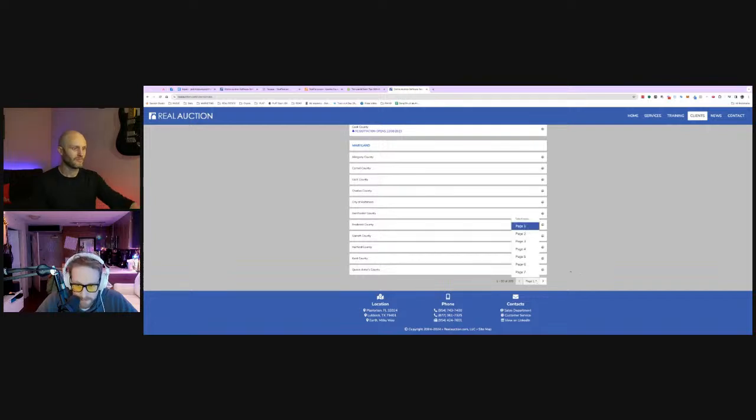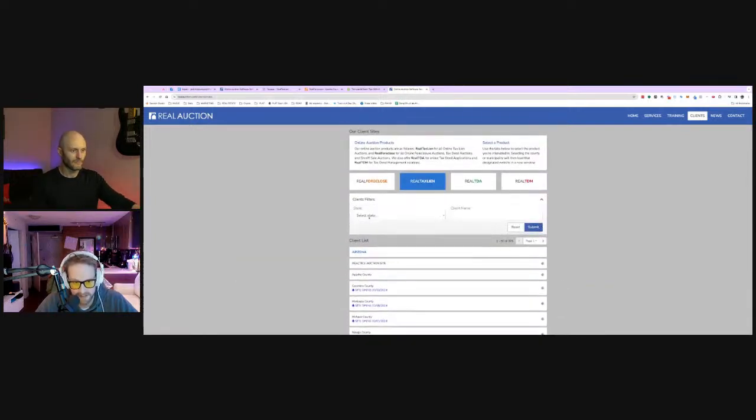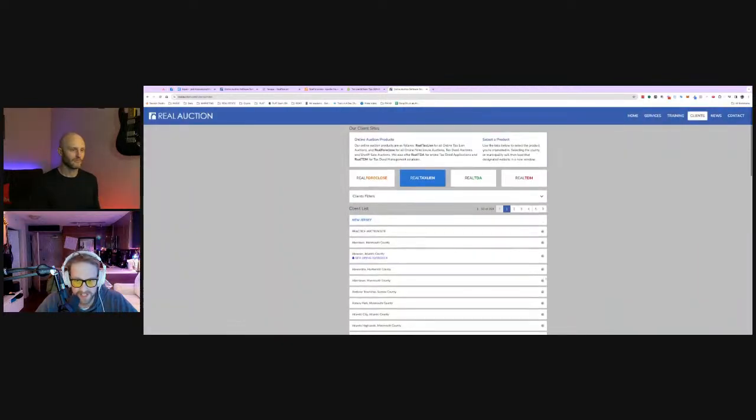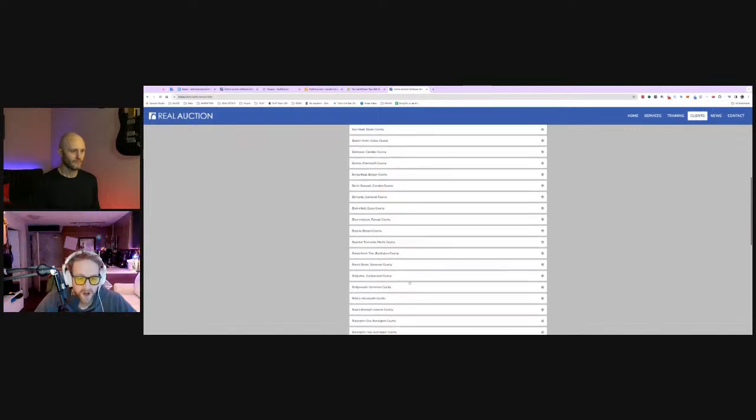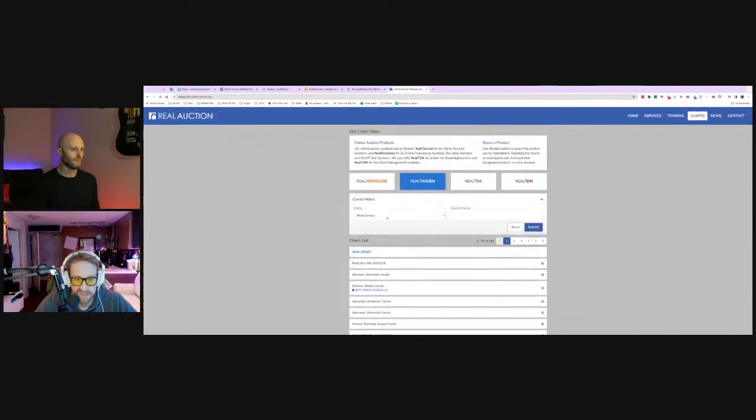So what you can also do is you can sort here client filters based on the state. So if we sort by New Jersey, hit submit, we'll actually see that there are 250 of those 300 are actually New Jersey. So I think all of New Jersey is on here. But the rest of the states don't have all the counties on here, but a lot of them are.